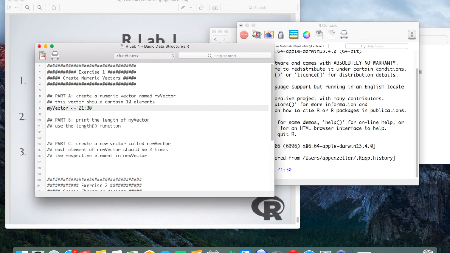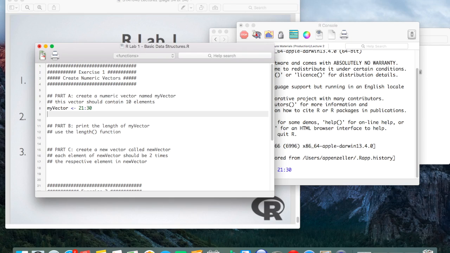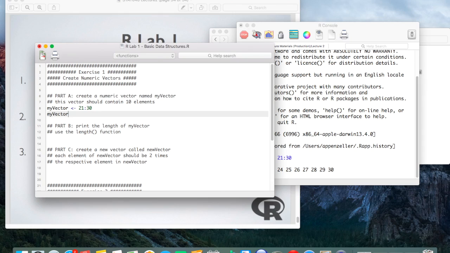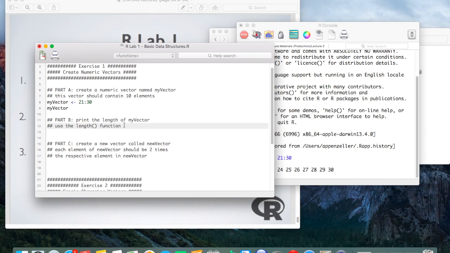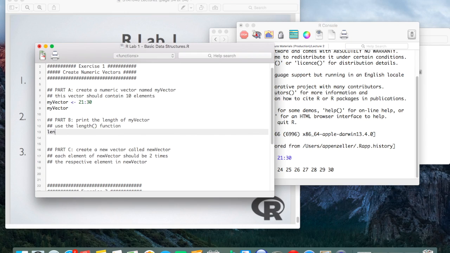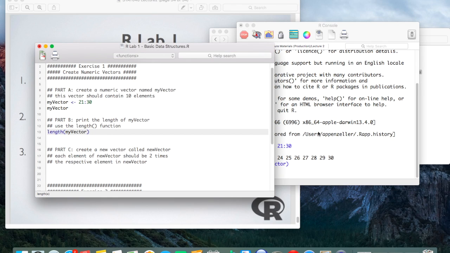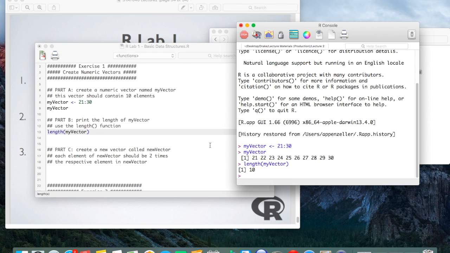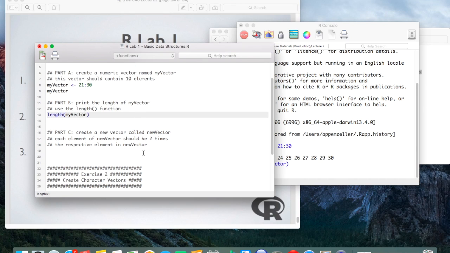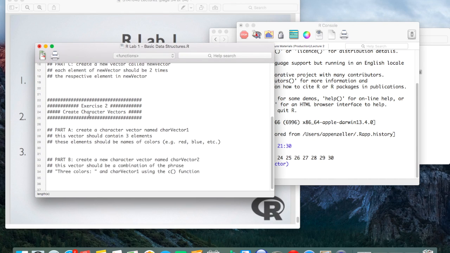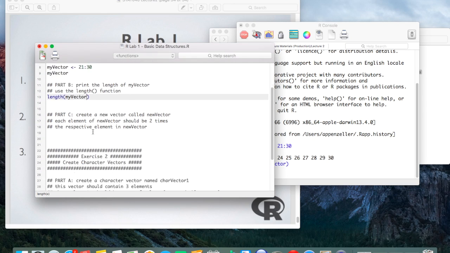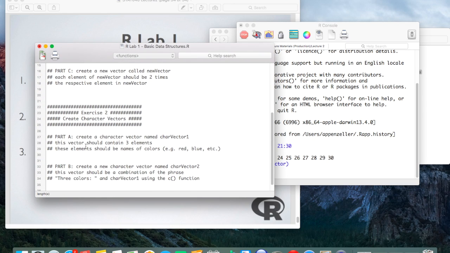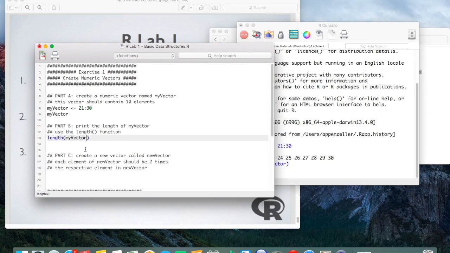If you want to add some little extra piece on here, like you want to print my vector, that's fine. And then it says print the length of my vector using the length function, so I can say length of my vector, 10. Okay, so I know I did it right. 10 elements. And then go through, and so I already did A and B. There's C, and then there's exercise 2. There's an A and B. That's it. It's really straightforward.